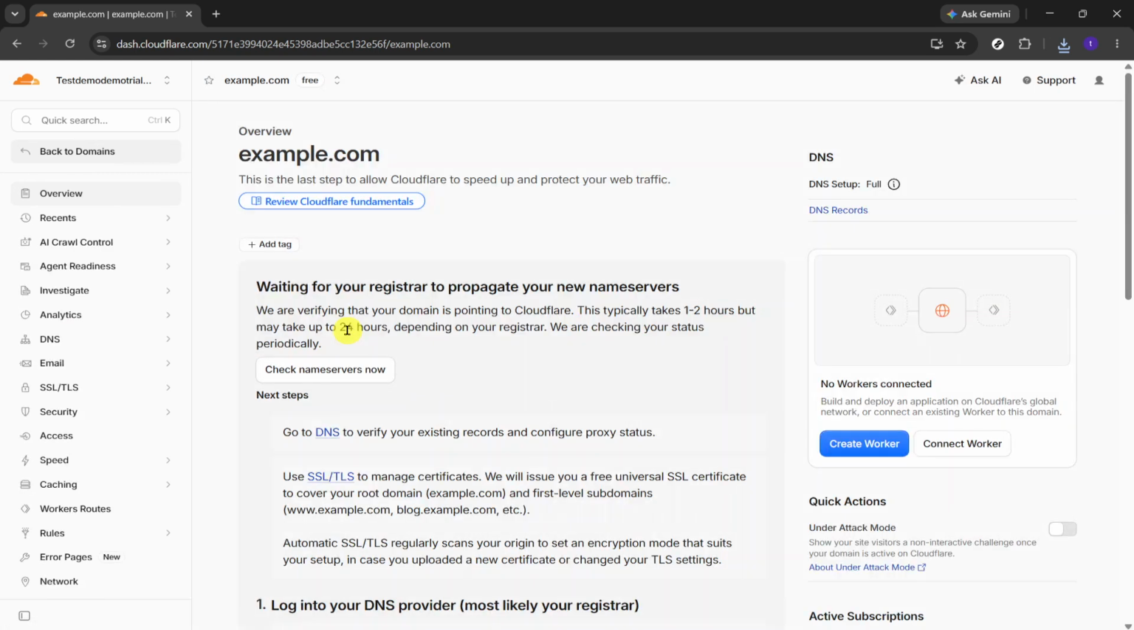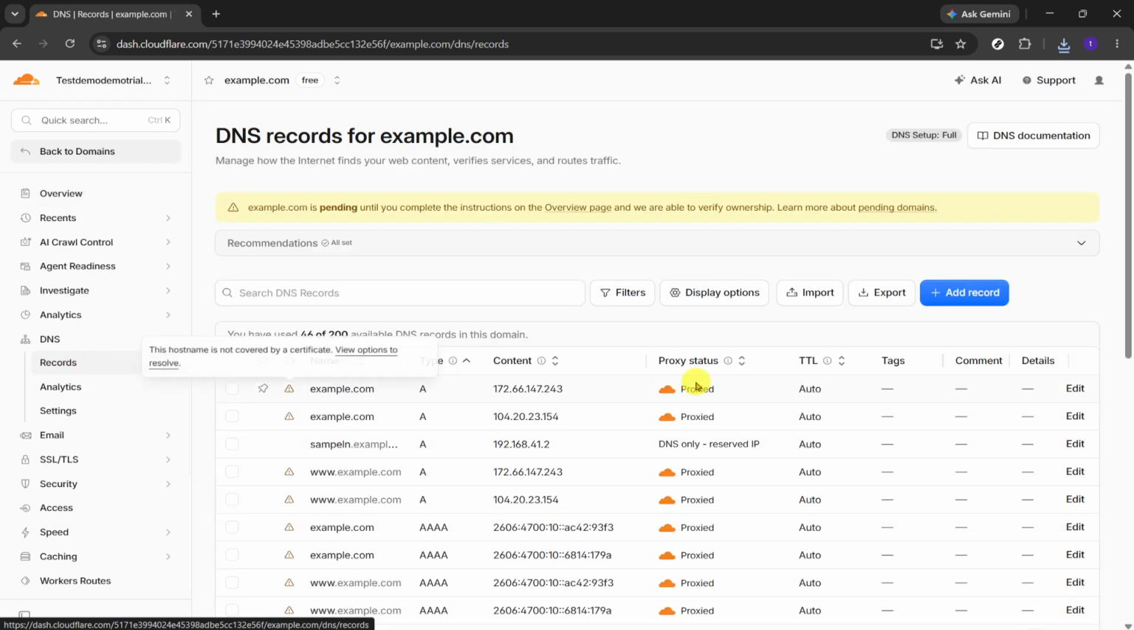It's important to select the correct domain here, especially if you manage more than one site in the same Cloudflare account. After that, look to the left-hand navigation menu and click on DNS. This section contains all of the DNS-related settings for the selected domain, including the records that control where your traffic is directed. Inside the DNS area, click on Records. This will bring up the list of existing DNS records for the domain.